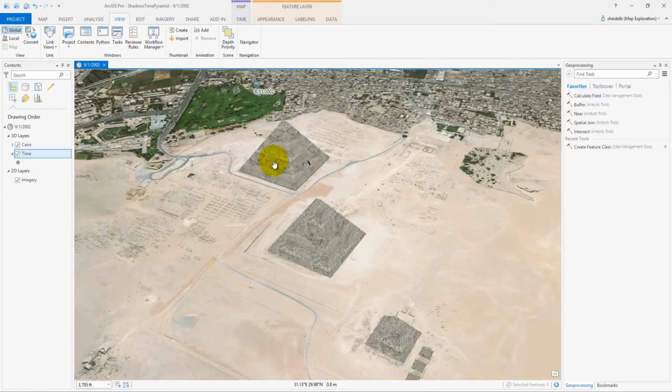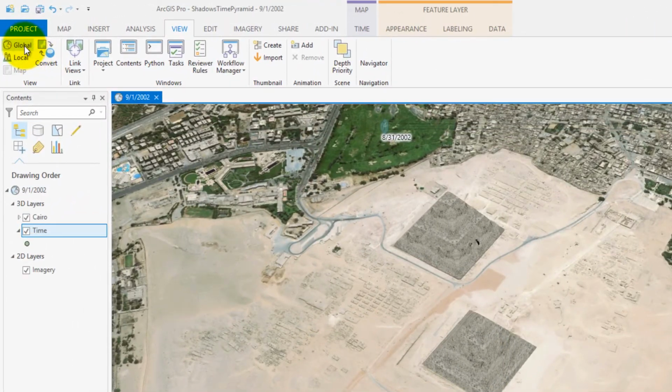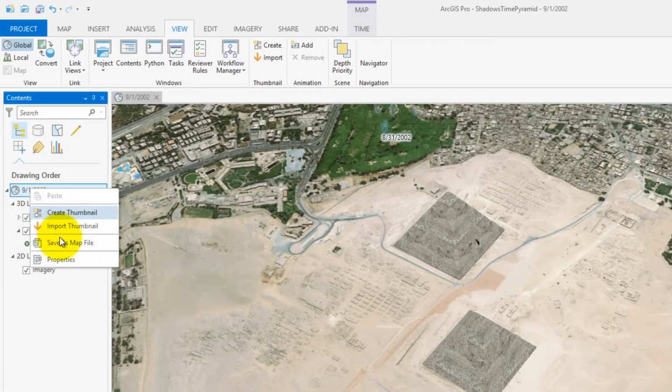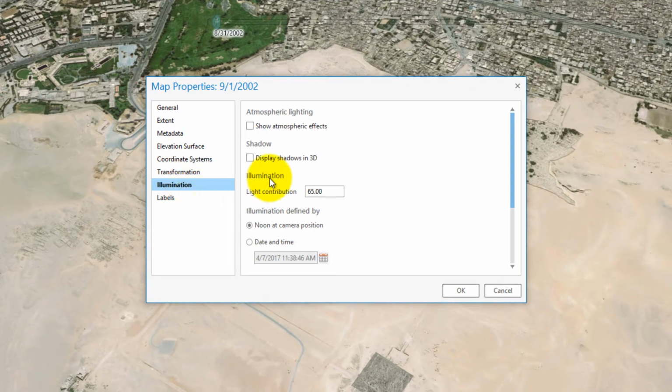Next, I need to turn shadows on. To do this, I need to go into global mode. So if you're in local now, switch over to global. Next, go to map properties. And in the illumination page, turn display shadows in 3D to on. And then set your light contribution to a setting you're happy with. The lower the setting, the darker the shadows will be. I've set mine to 65.